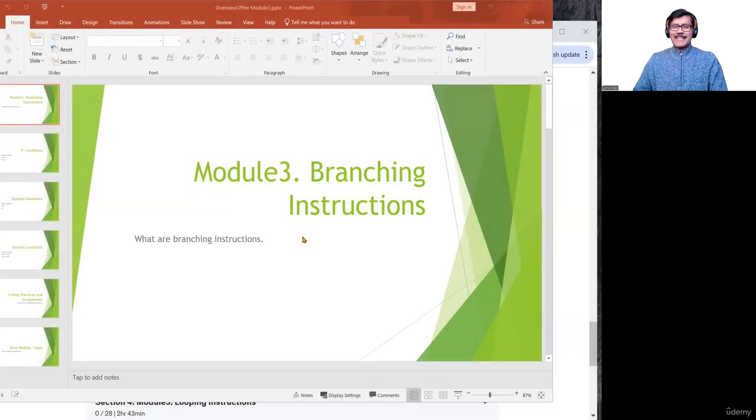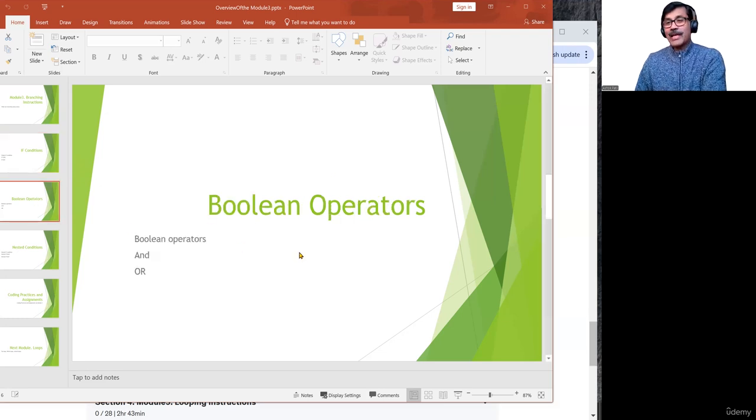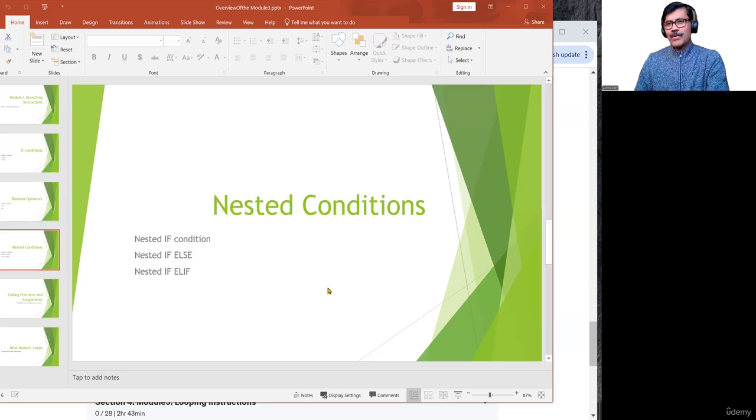So welcome back. In this module, we talked about branching instructions. What are branching instructions? And then we covered branching instructions such as if, simple if else, if elif, and we also talked about Boolean operators such as and operators that are used to create conditions as a part of the if instructions. And then we also talked about nested conditions, where we learned about nested if conditions, nested if else conditions, nested if elif conditions.